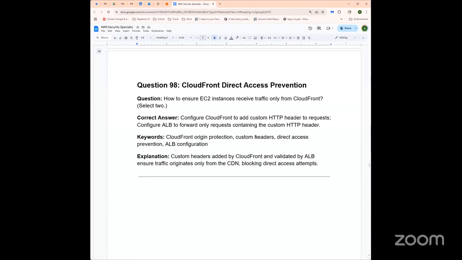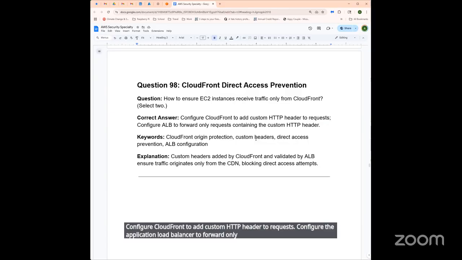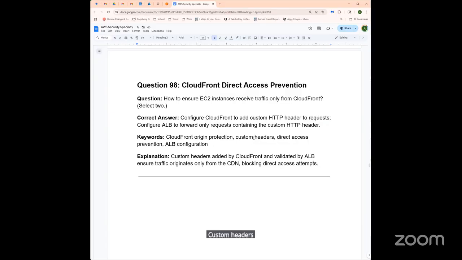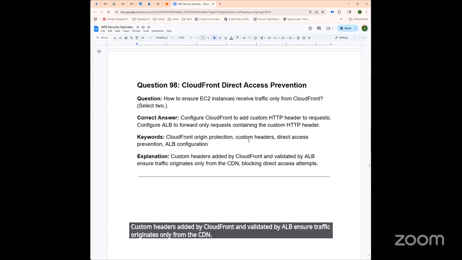How do you ensure EC2 instances receive traffic only from CloudFront? Configure CloudFront to add custom HTTP header to requests. Configure the application load balancer to forward only requests containing the custom HTTP header. Custom headers added by CloudFront and validated by ALB ensure traffic originates only from the CDN, blocking direct access attempts.